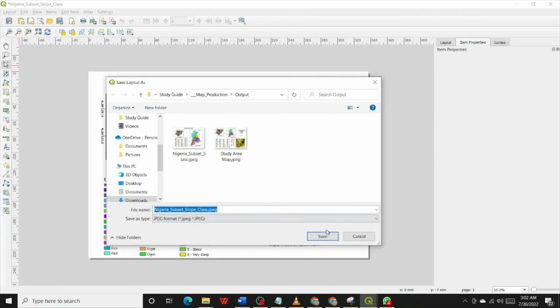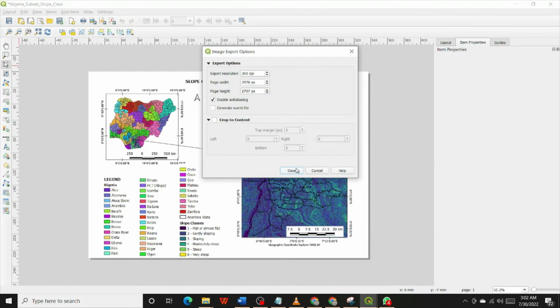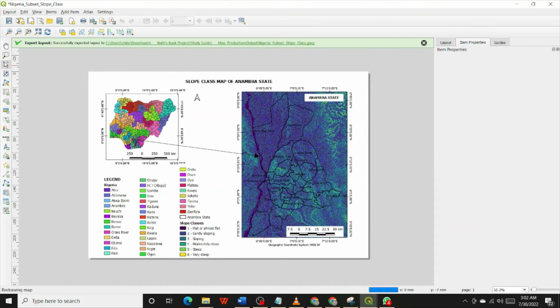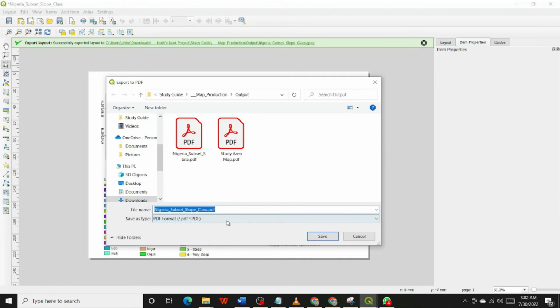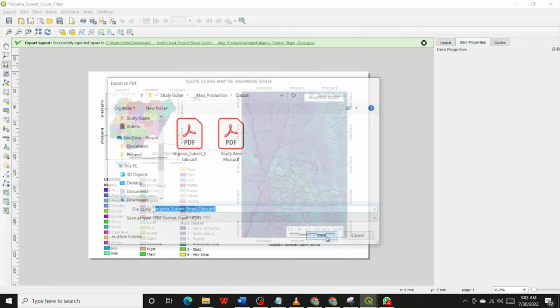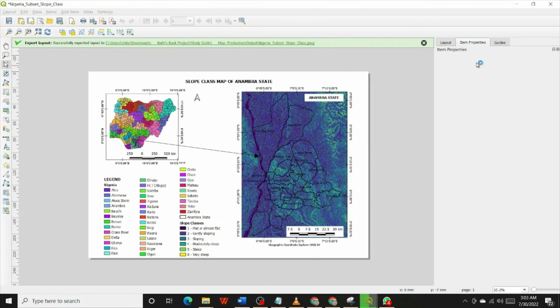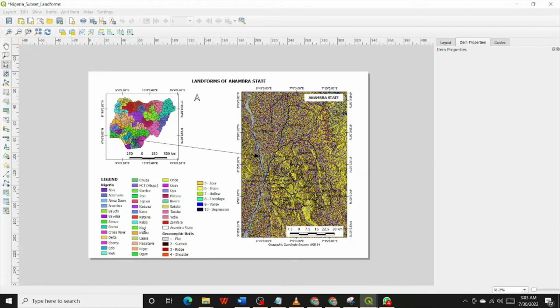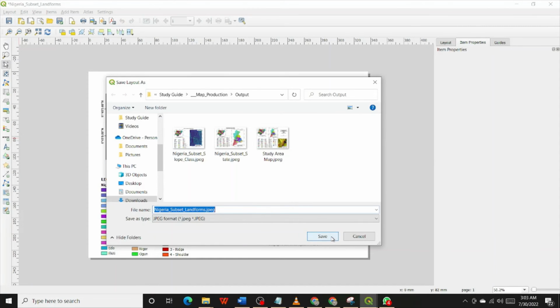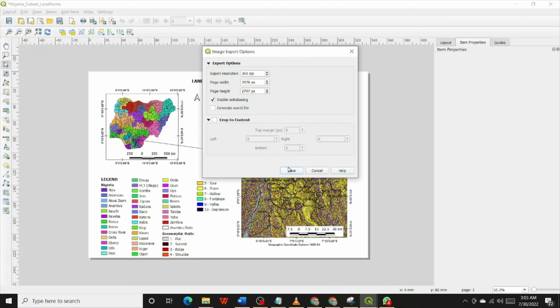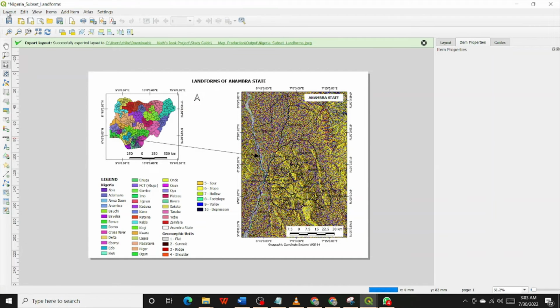Export as image, save, save. Export as PDF. The file name typed in within a proper location. You save, and then you save. So this is basically how easy it is to export the maps you have produced. Export, save, save. You don't need to export as both.